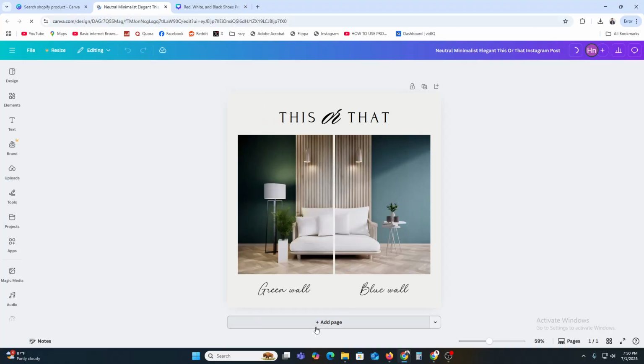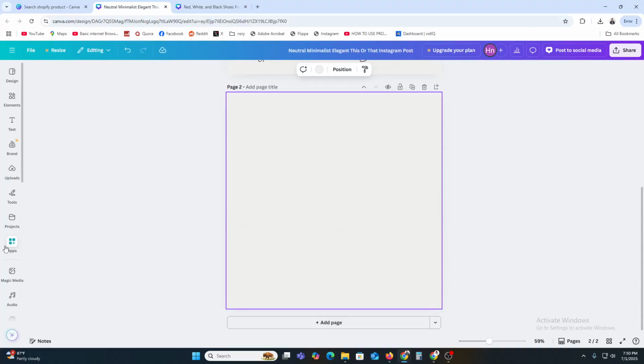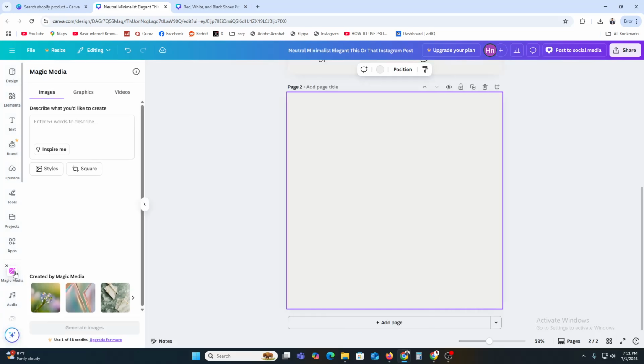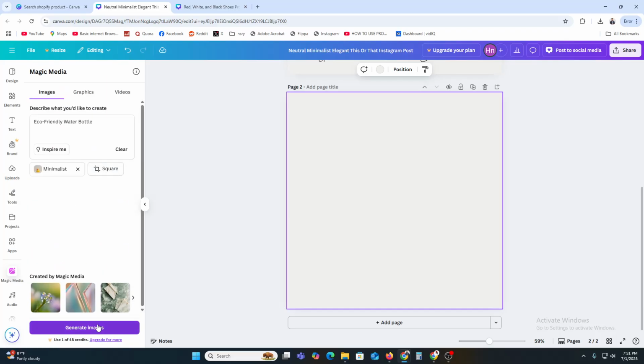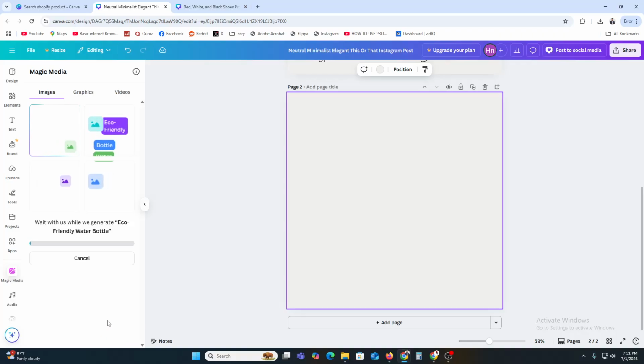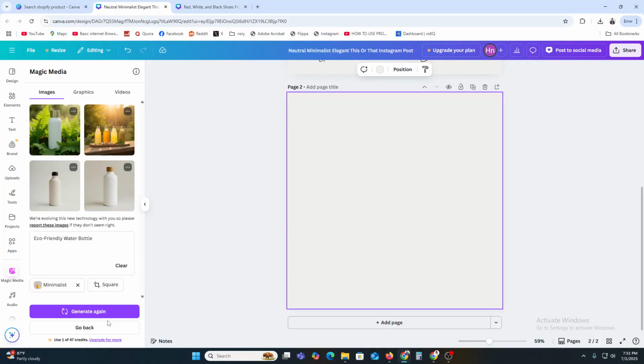Once I click, it lands me here, and I will click add price. And now I will go to Magic Media, where I can generate my image by using a prompt or text. Just click over here and then click on style, and it will be minimalist and square. Let's click generate image. Once I click, the image will be generated. It will take a while to complete the process, so we need to wait a bit. So now you can see our product image has been generated.